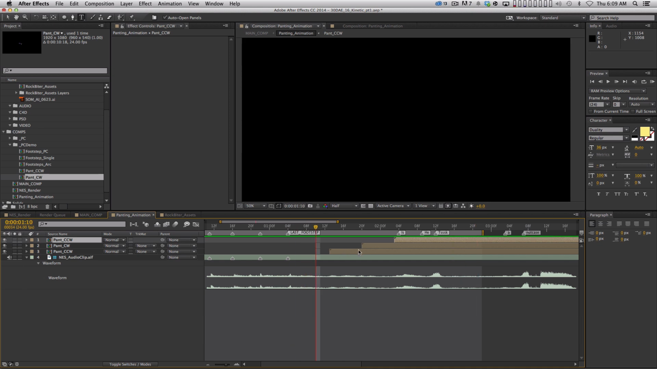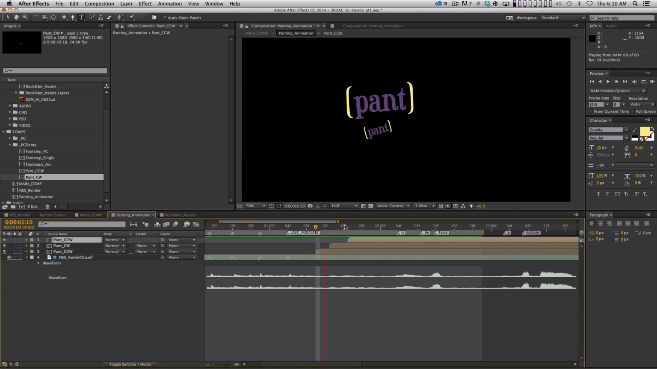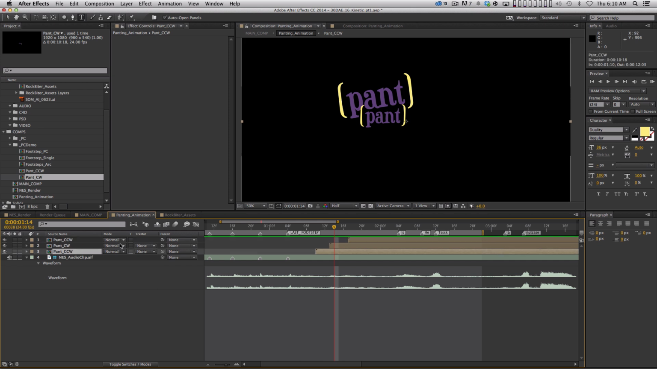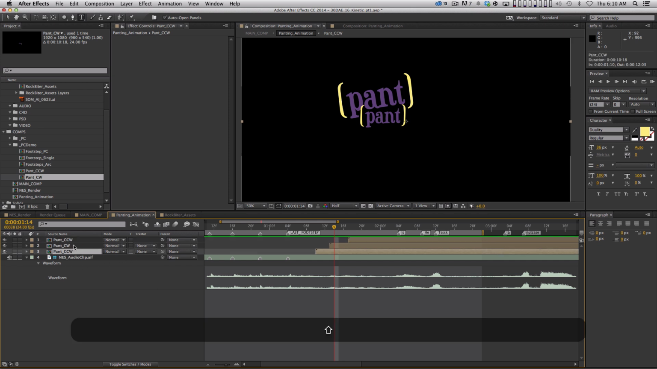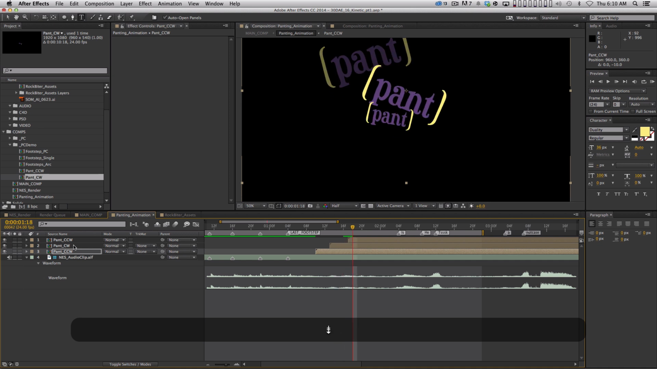All right, so I think the first pant actually starts a little earlier, and then this would be the second one, and this would be the third one. There we go. Okay, and now they're overlapping, so what I'm going to do is just cheat. I'm going to take this bottom pant and nudge it up like this, and keep nudging it up so that it doesn't really overlap very much.